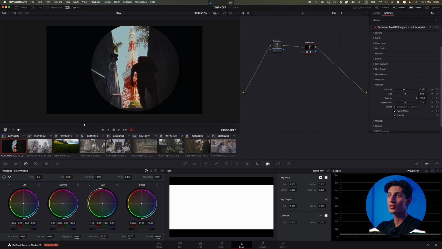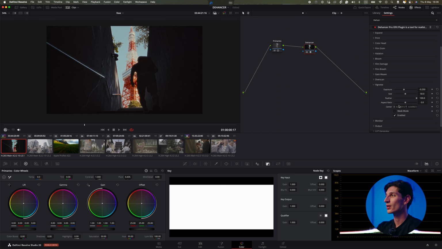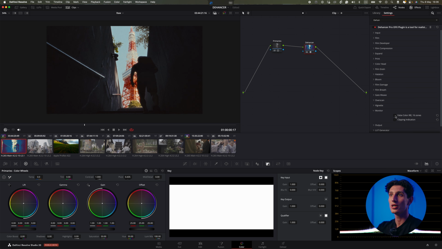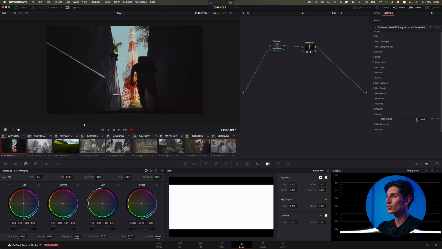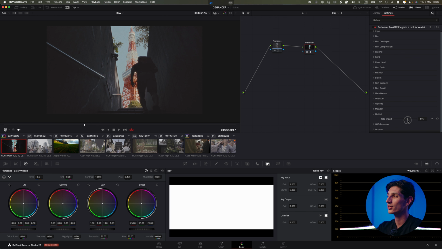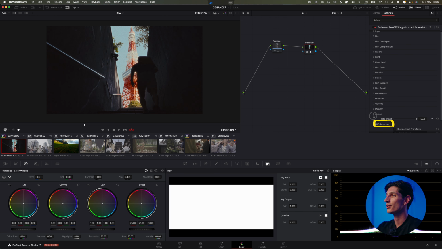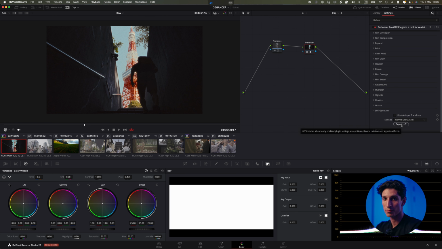Then we have vignette. I found out that you can click here and then move your vignette wherever you want. So you can make a vignetting on the video and it's actually pretty cool. Monitor, you have some tools like false color to decide if your exposure is well. And then output, you can actually dim down the whole filter, the whole thing you've done with Dehancer. You can say, all right, I want it at 50%. And LUT generator, if you are happy with what you did, you can just export a LUT with all the presets you have over here, which is very nice.